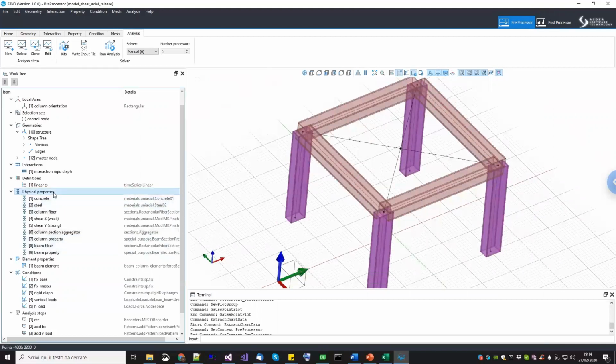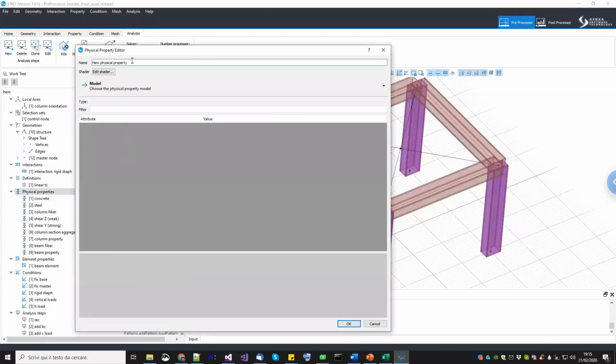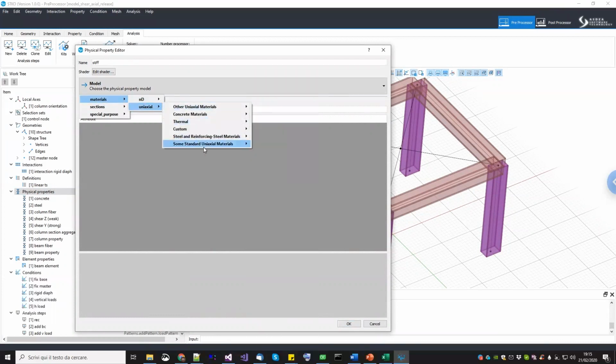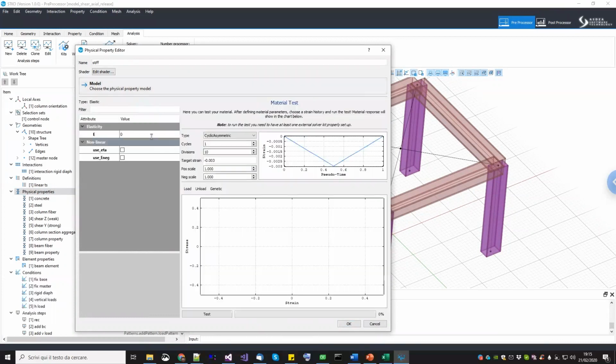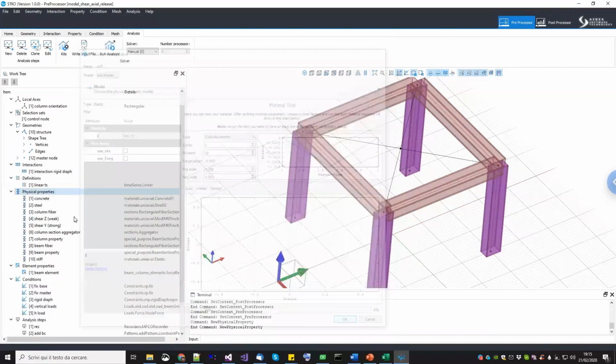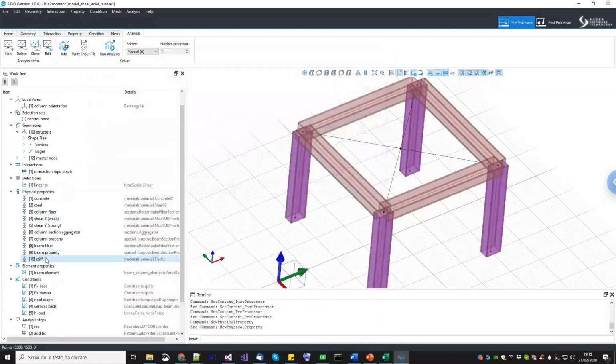So the first thing that we need to do to create this model is to create first a stiff material, a very stiff axial material that will be used to represent the continuum behavior between some degrees of freedom, and you will see why. So let me create a very stiff material. Let's choose uniaxial, some standard uniaxial materials, and we choose the elastic. Now this value should not be very large. In this case, 1e15 is fine. Okay, and here we have our stiff material.